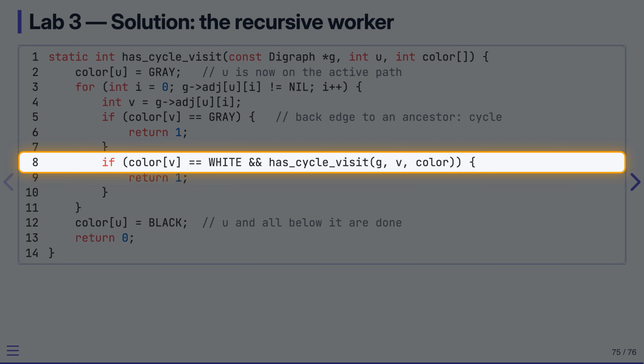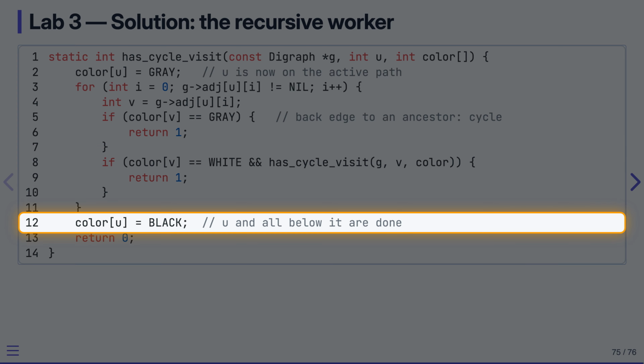If a neighbor is white, it is untouched, so we recurse into it. If that call finds a cycle, we pass the one straight back up. And when every outedge is done, we color U black. Black means U and everything below it are finished. An edge to a black vertex is not evidence of a cycle. It may be a forward edge or a cross edge, but never a back edge to an ancestor.